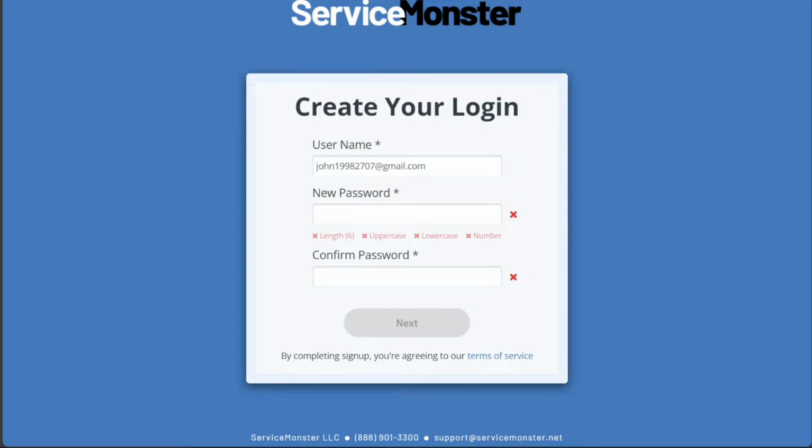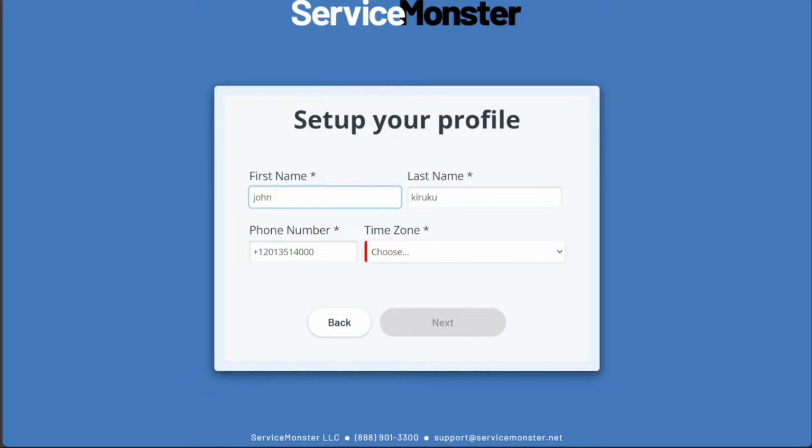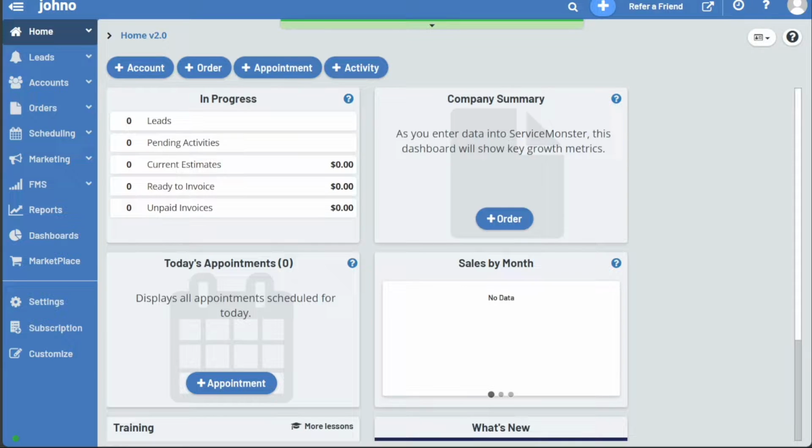Your next step is setting up your ServiceMonster account. Here, you'll be asked to provide additional information as required. Upon the successful completion of this step, you'll be directed to your account dashboard. The dashboard is where you gain access to all the features and tools you need to manage your business effectively.